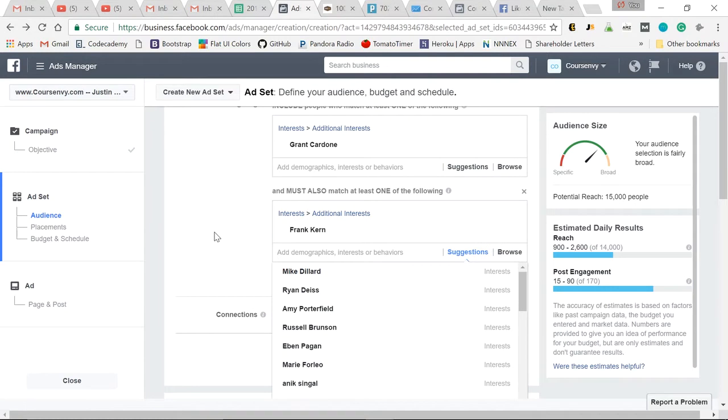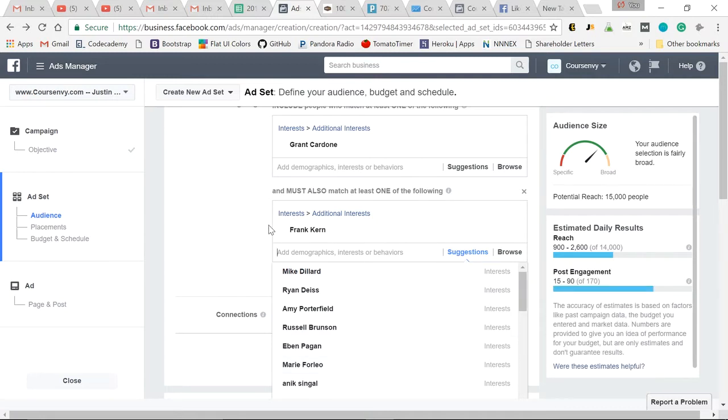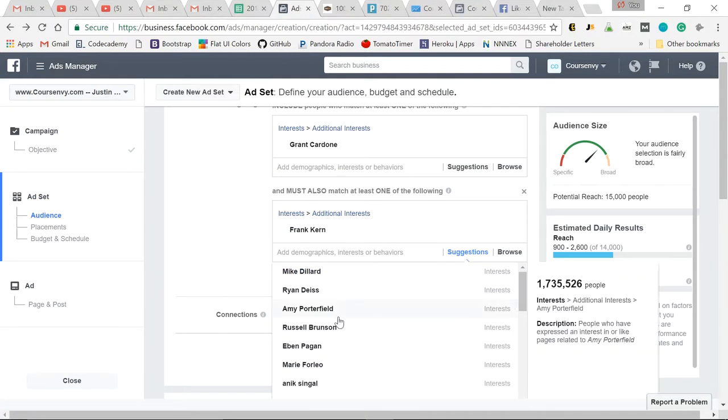Now, as you can see, Facebook gives me more suggestions. Look at Amy Porterfield, huge Facebook person. Marie Forleo, great motivational blogger. So again, if you need inspiration here for different interests, different Facebook pages, go to Facebook and type in a few of these in the search bar to see other similar pages that you can possibly use in your detailed targeting.